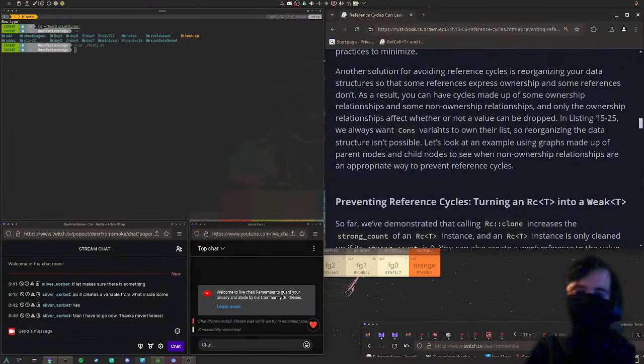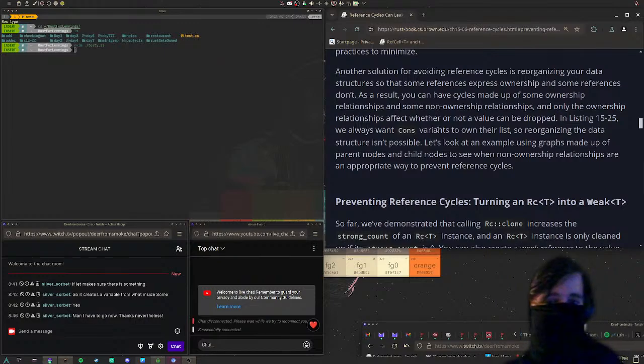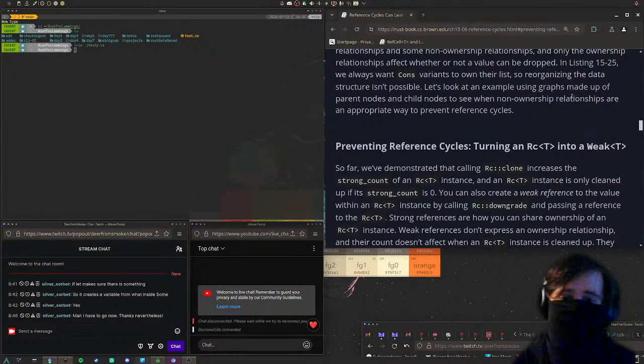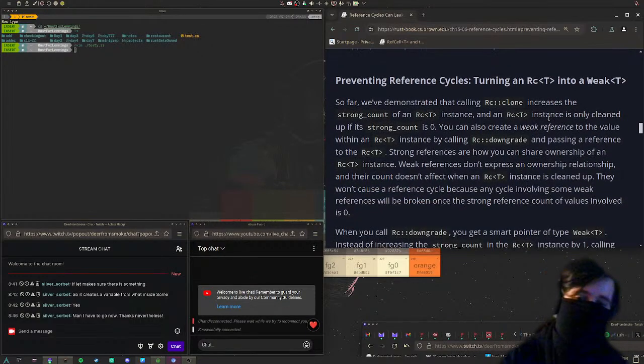Another solution to avoiding reference cycles is reorganizing your data structures so that some references express ownership and some references don't. As a result, you have cycles made up of some ownership relations and some non-ownership relations, and only the ownership relations affect whether or not a value can be dropped. In Listing 15-25, we always want Cons variants to own their lists, so reorganizing the data structure is not possible. Let's look at an example using graphs made up of parent nodes and child nodes to see when non-ownership relationships are appropriate ways of preventing reference cycles.